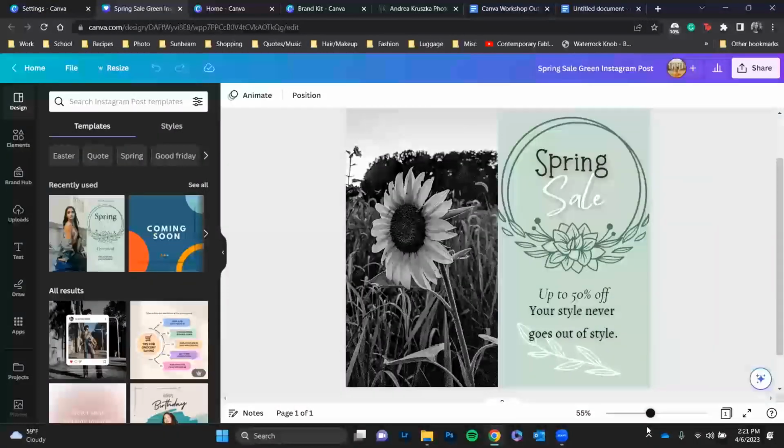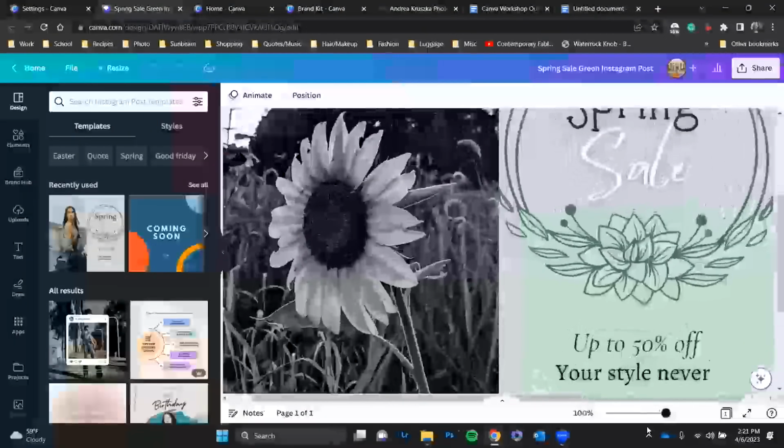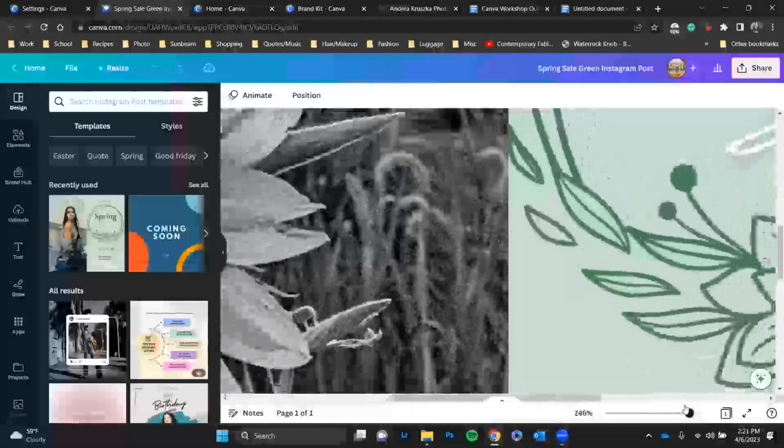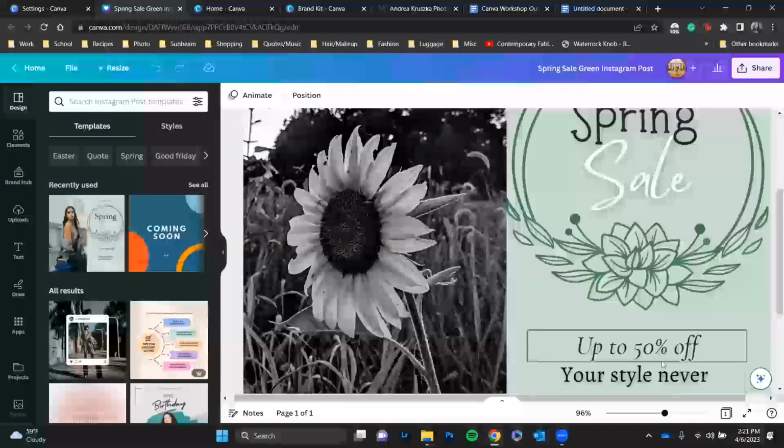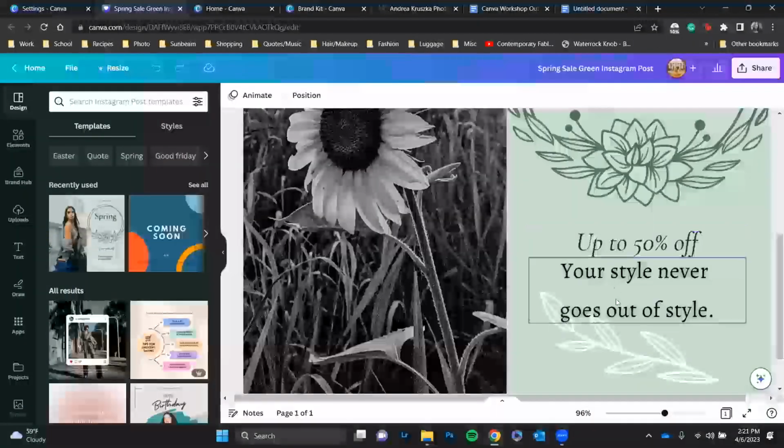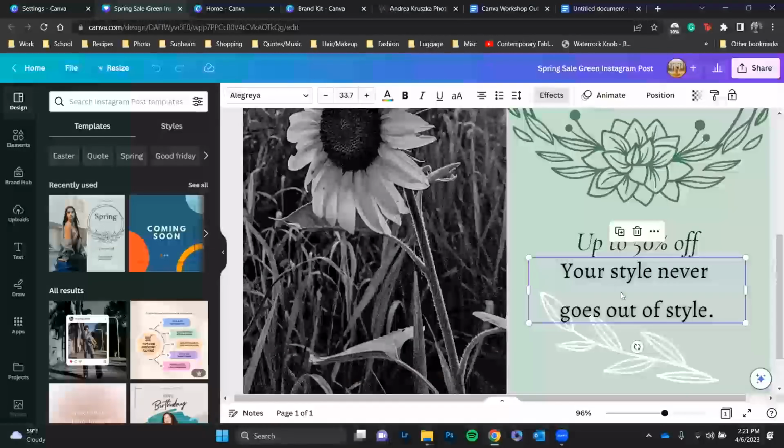That's a great thing to point out too. If you need to really zoom in on something to see if your font looks the way that you want it to, because you're going to be printing it or it's going to be an enlarged design, maybe a poster or something like that, you can zoom in really far on these designs. So we're going to leave it here. And we're working on this line here.